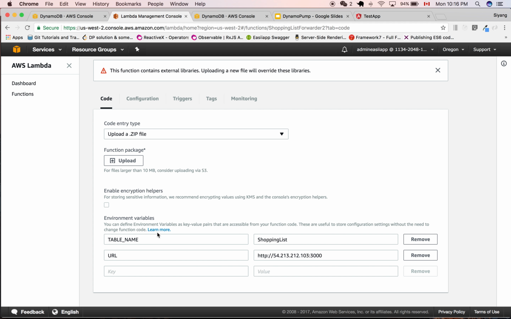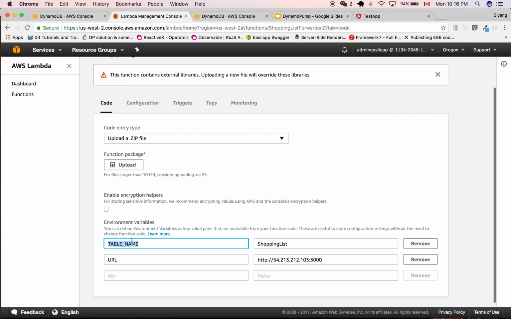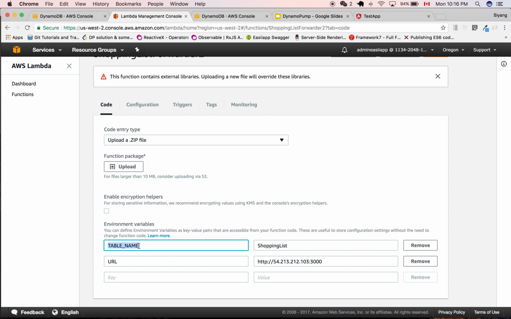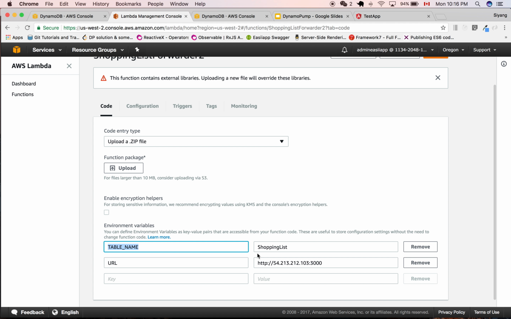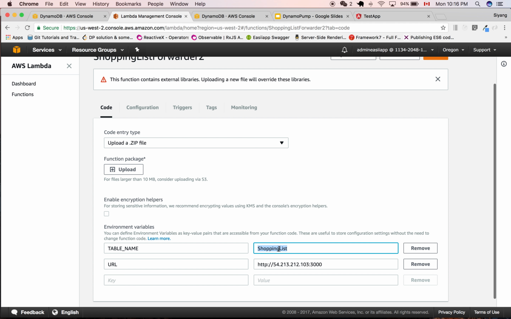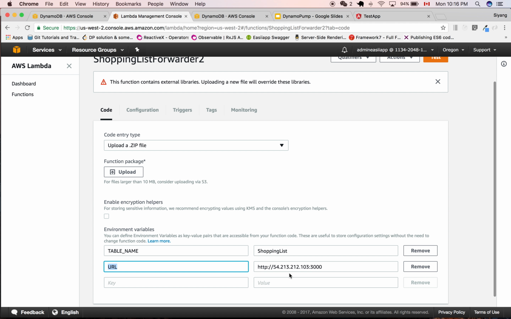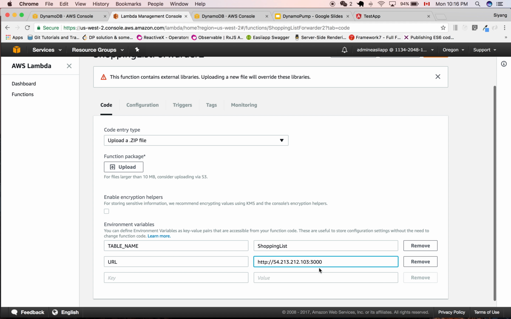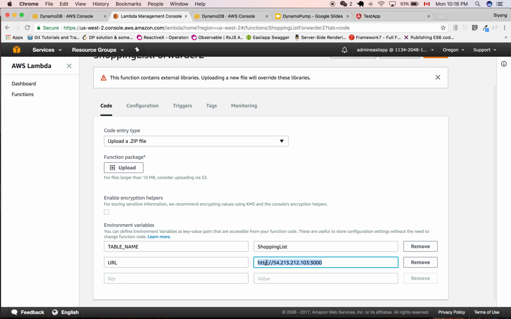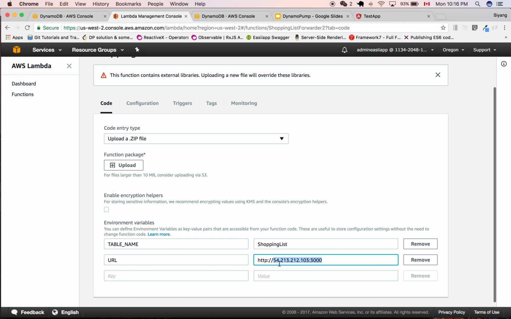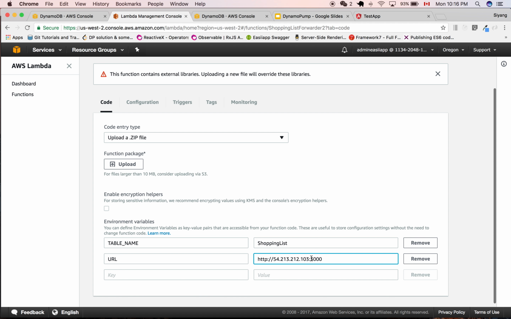And secondly, you need to specify two parameters. The first one is the table name, which is the shopping list that I just showed you. The second one is the URL, which is the URL of the Node server, which is this one. I have already deployed my Node server to AWS EC2. So this is the IP address with the port number.